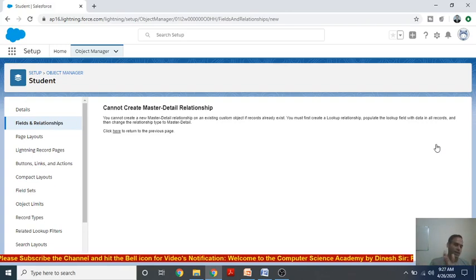We have already created the master detail relationship, that's why this error. But otherwise, whenever you create it, in this way we can create the master detail relationship between the two objects.